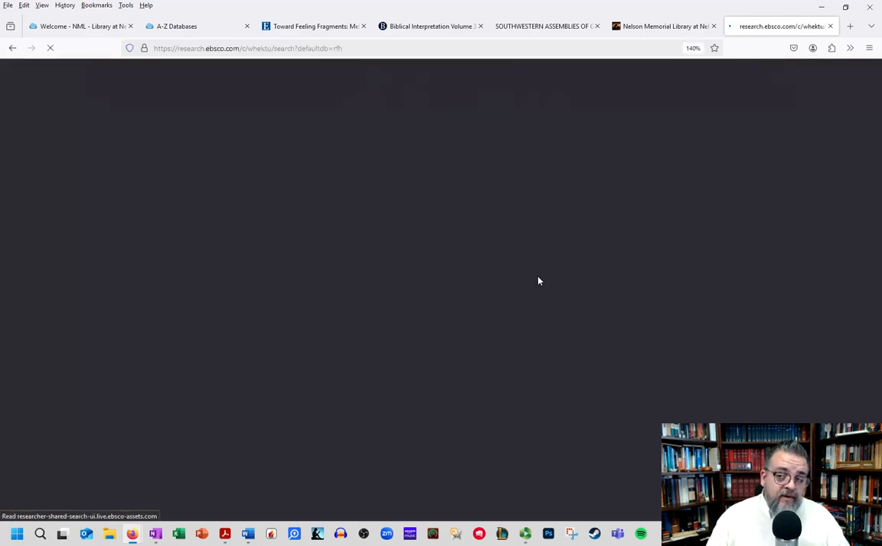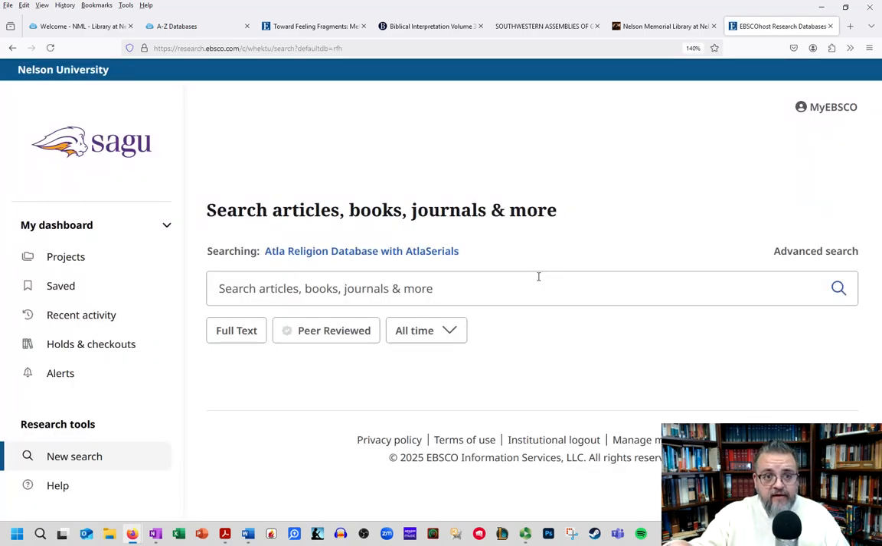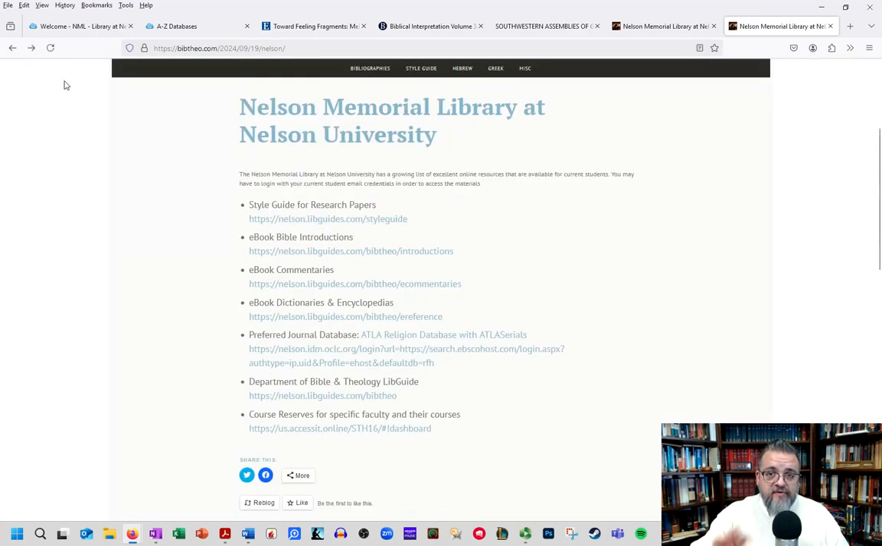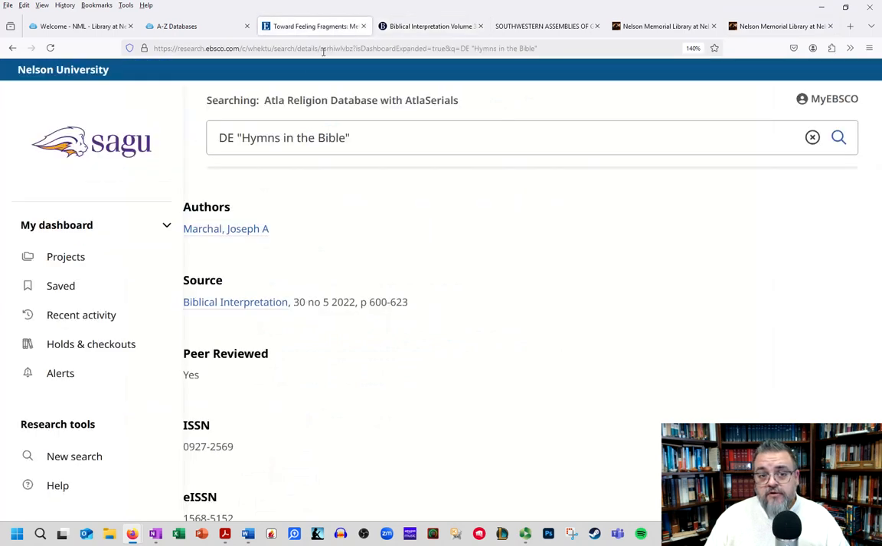So you could find the homepage to the Nelson Library. You could find the Atla database and get here. For me, just because I don't always remember how the website works, or it changes, or I just want a quick link, the quick link is here at bibtheo.com/Nelson under the journal database section. So there you are. That is one way to do journal research for biblical and theological studies.